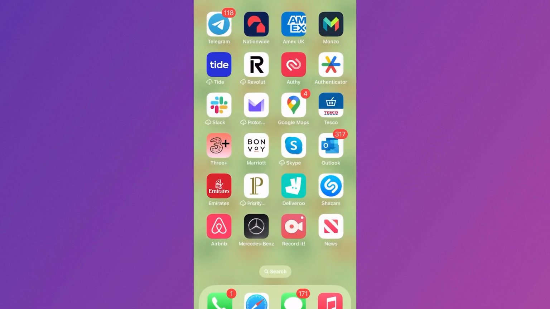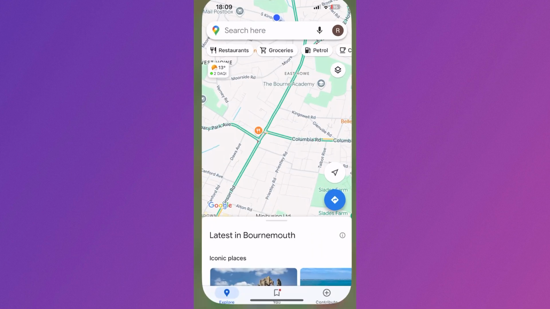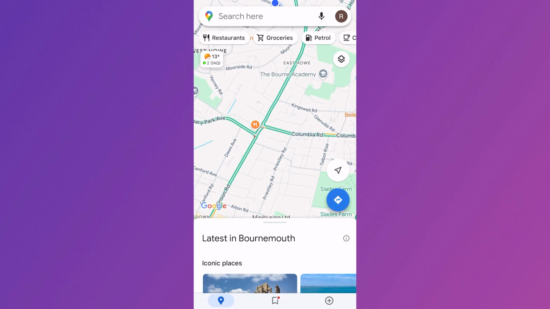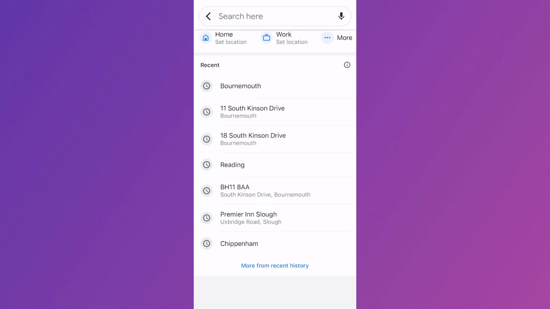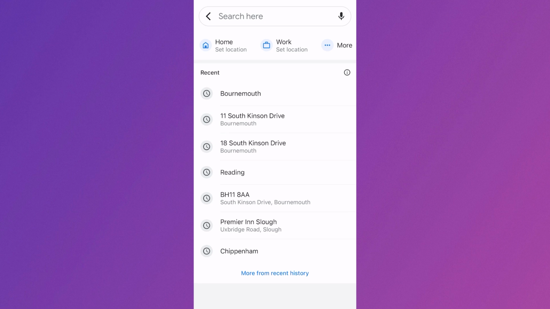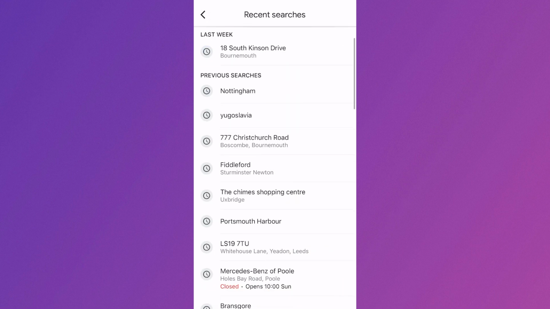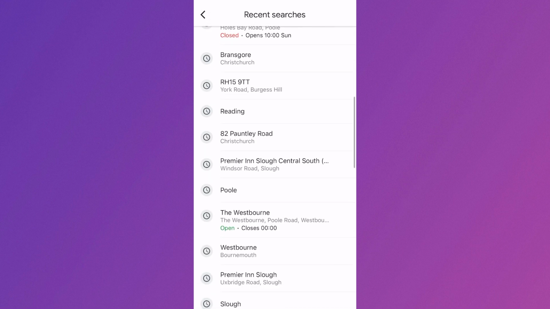So the first thing you need to do is just launch up Google Maps on your phone. And if you click on the search box right at the top here, you're going to see some initial information. Now, this is going to show you all of your recent searches. It doesn't necessarily mean you've visited these places. These are just things that you've typed into your Google Maps. Now you can click on more from recent history right at the bottom here, and this is going to bring up a bigger list of all of your searches.